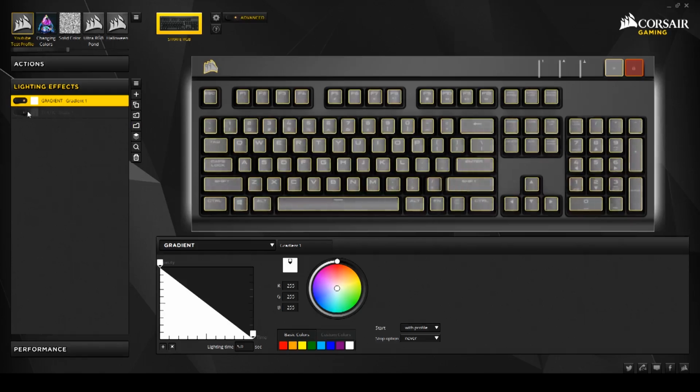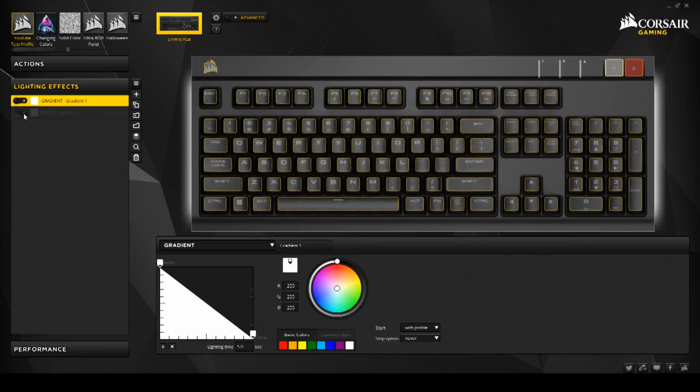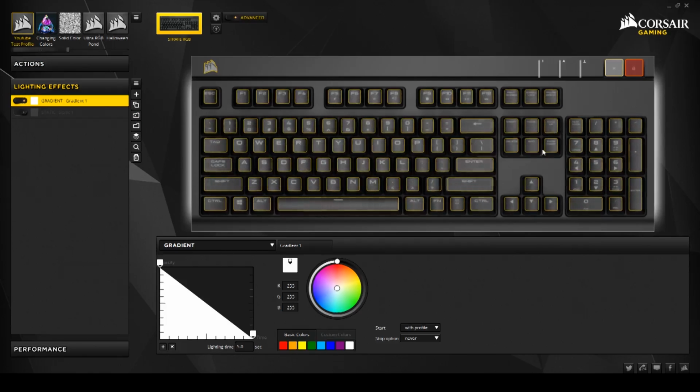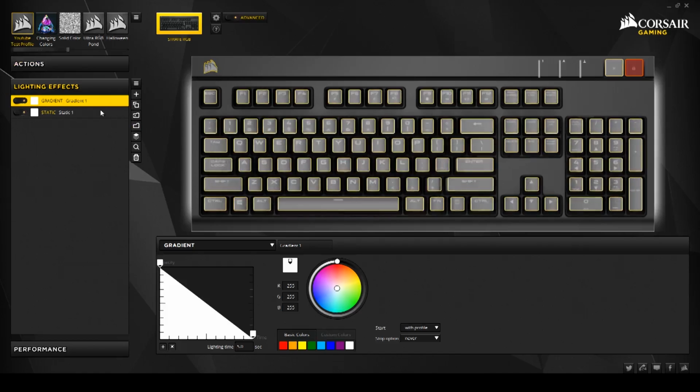And if you want to hide an effect for a second so you can see what one's doing, then you can just switch it off really quickly. I believe the same goes for the basic mode, so you can switch off effects in basic as well. But as you can see now it's filling up the entire keyboard with the gradient effect. But if I switch this on, then it gets overruled by the effect beneath it.